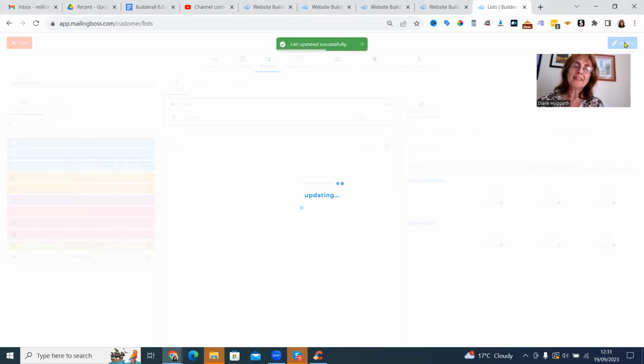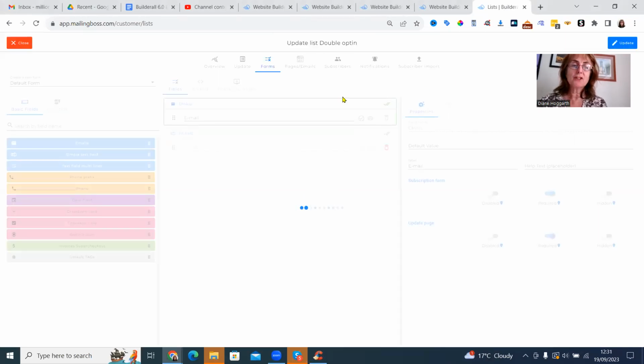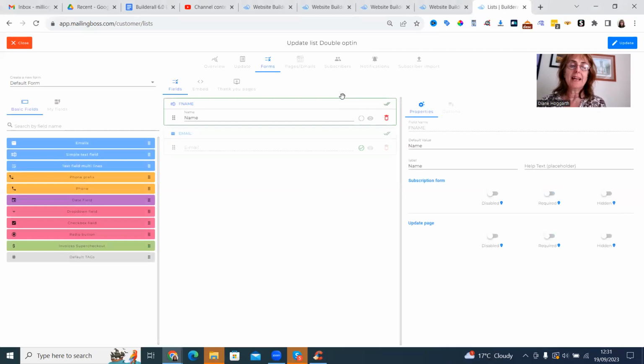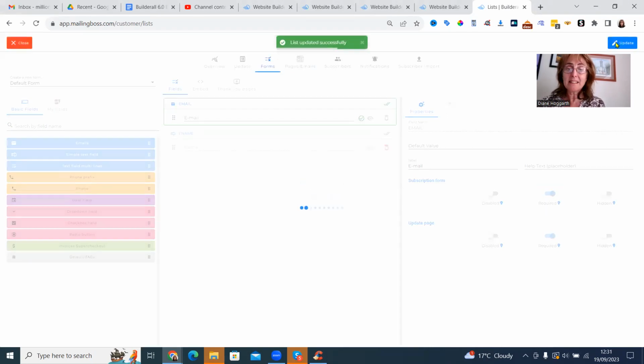But if you just want the email, you can just delete the first name, which we'll do for this exercise. Confirm delete. So this one is double opt-in with just email. So we've updated the list.